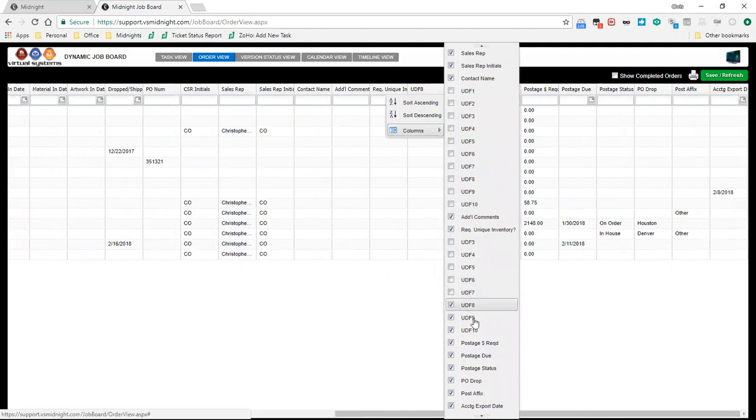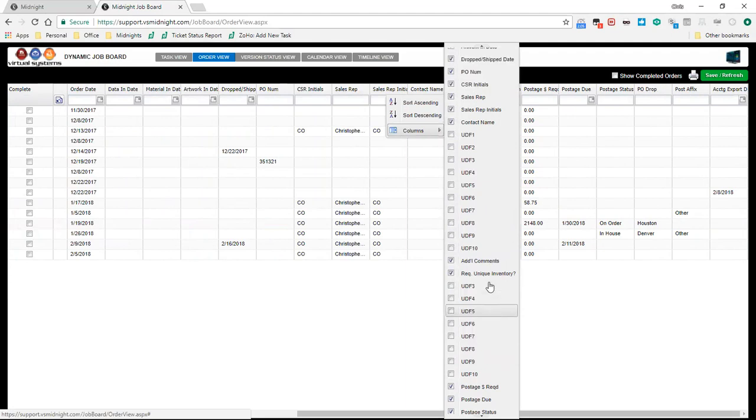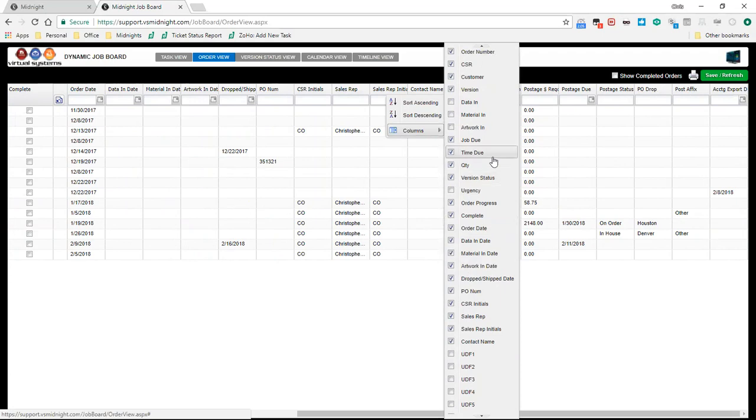Despite our system having up to 30 user-defined fields for versions and for orders, we only have the first 10 available in these cases. If you need anything else built into the dynamic job board for a view handler that you don't see here, that you see on the order level, do let us know.